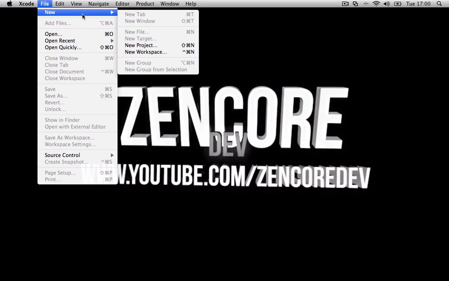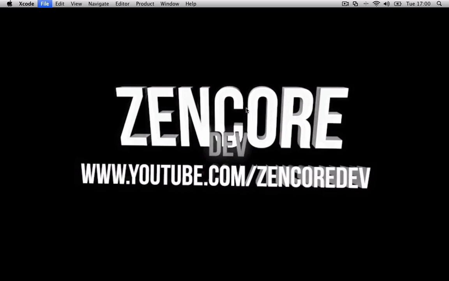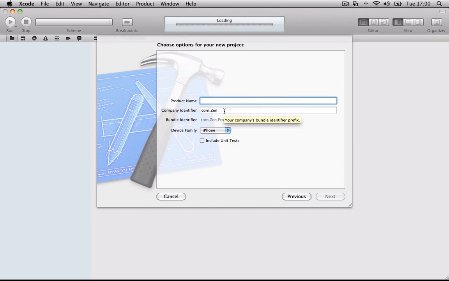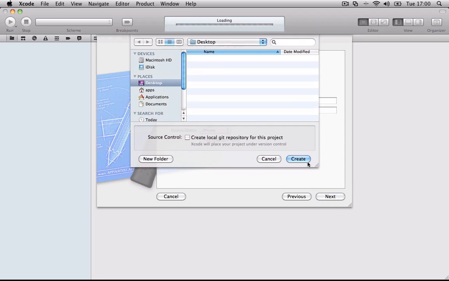File, New Project. I'm going to make this a View-based Application, and we're just going to call it Alert, made for the iPhone. Then save it to your desktop.